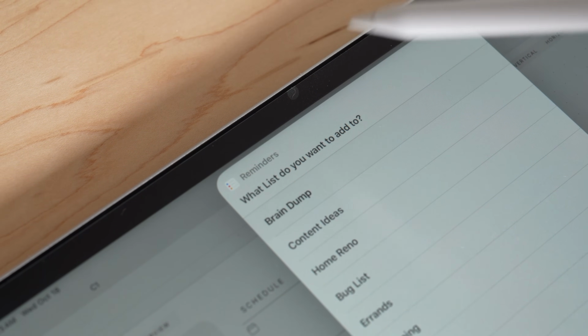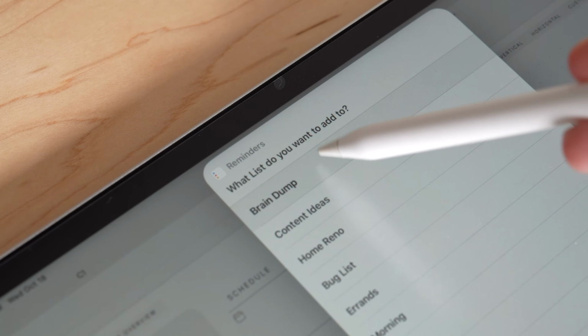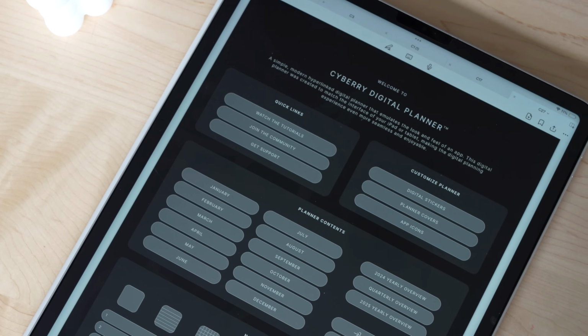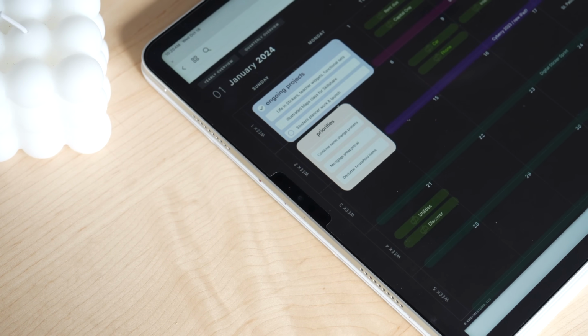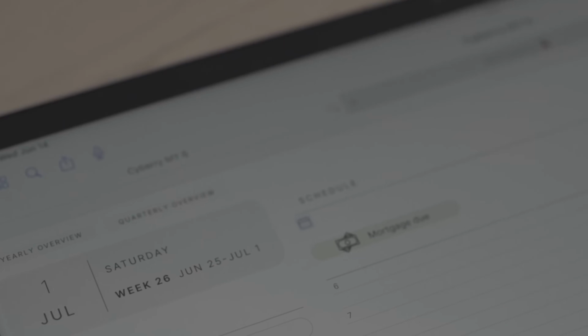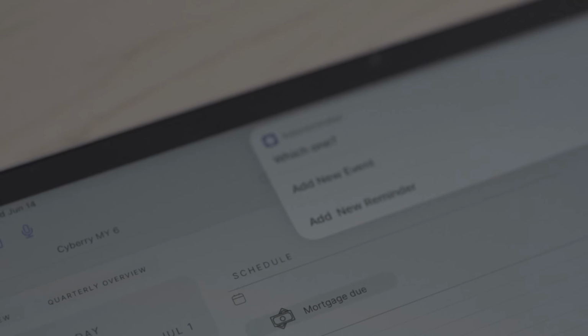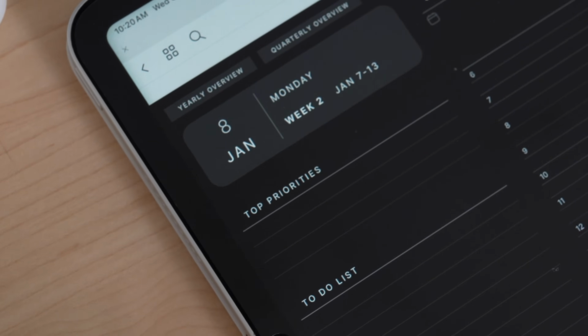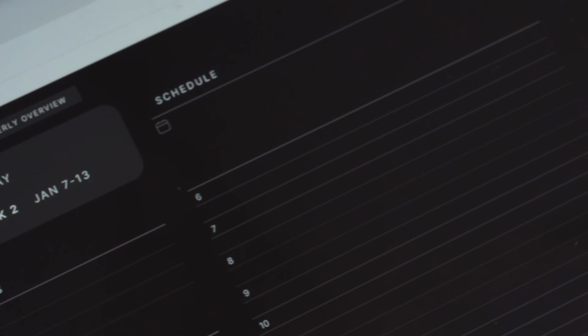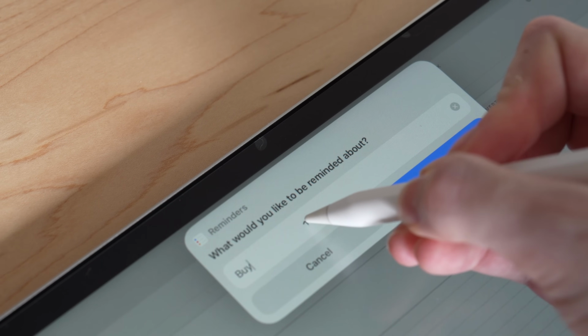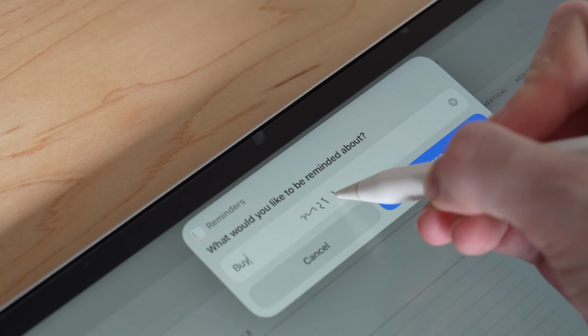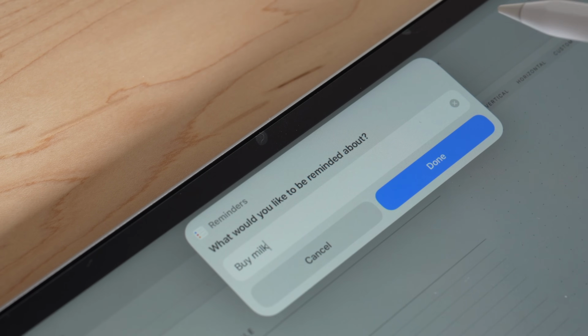This is an optional customization you can select at checkout, just like light versus dark mode and portrait versus landscape has always been. This integration uses the power of shortcuts to prompt you with whether you'd like to add an event or reminder by pressing the calendar icon on a daily page. From there, you can enter in your event details, or in the case of a reminder, what you would like to be reminded of and when, without ever having to leave your digital planner.